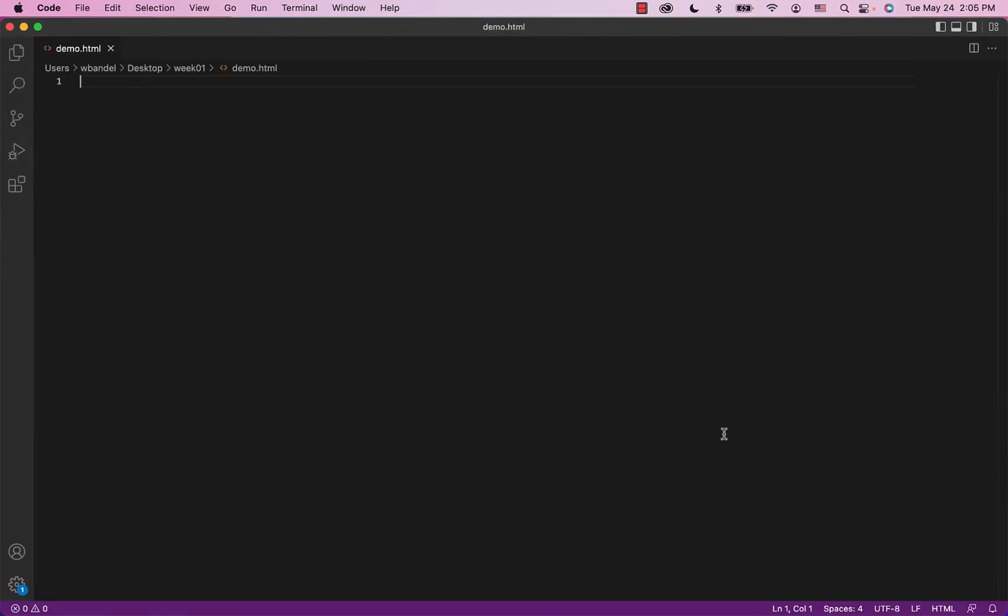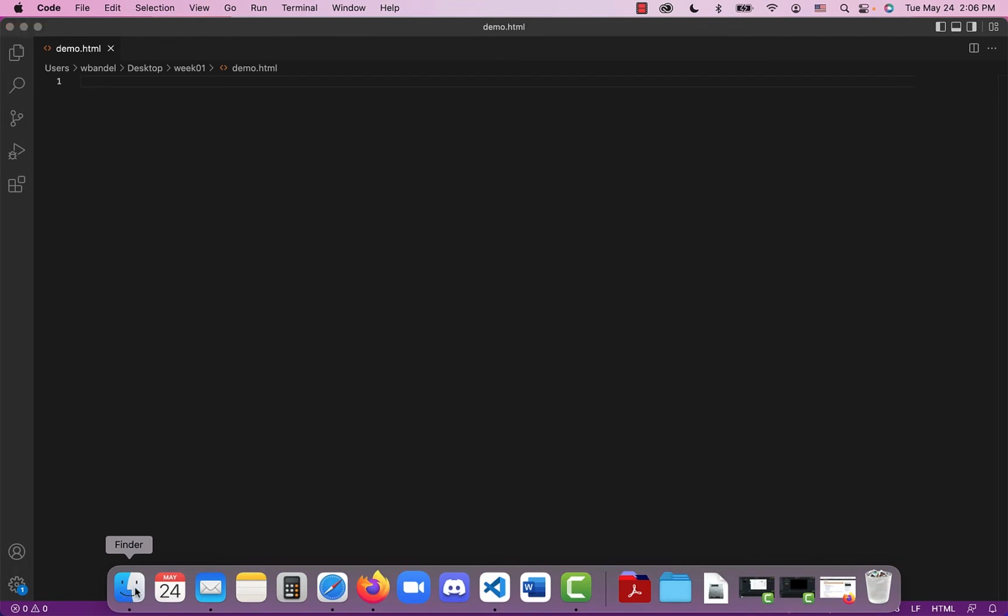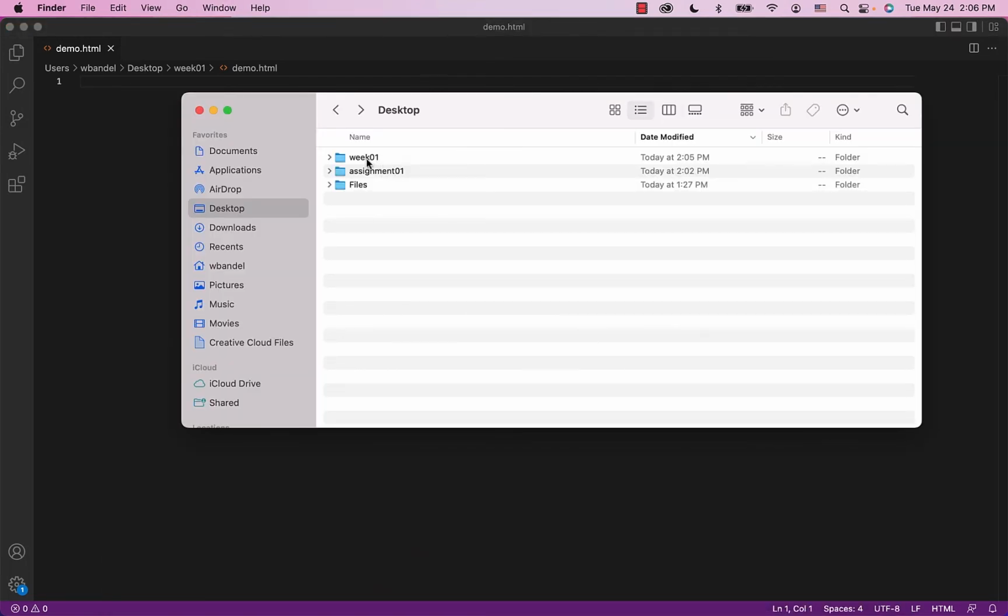I'm going to hit save, and now we can see it says demo.html, and it's giving me information on where it's located. It's saying under the user information for WBandle, on the desktop in the folder week 01, there's a file now called demo.html. If I look in the bottom right, it shows that it's an HTML file. If I go to my Finder and go to week 1, I can see this demo.html file, and it says it was created today and all this other information about it.